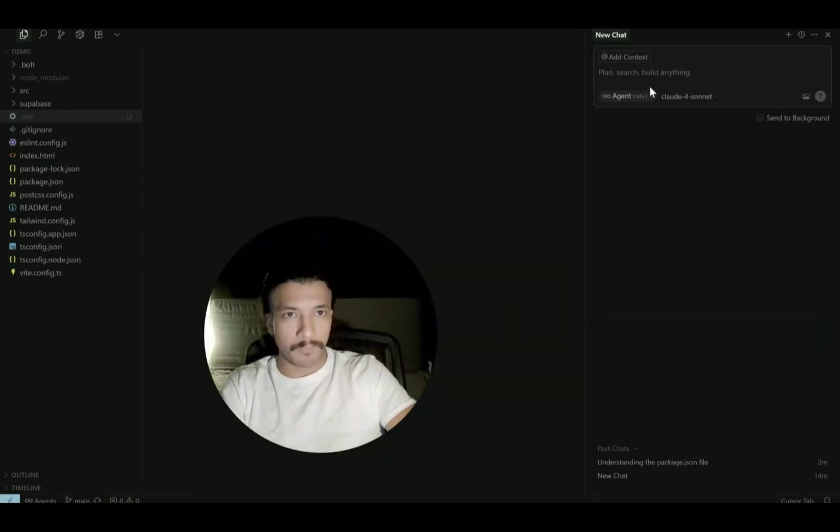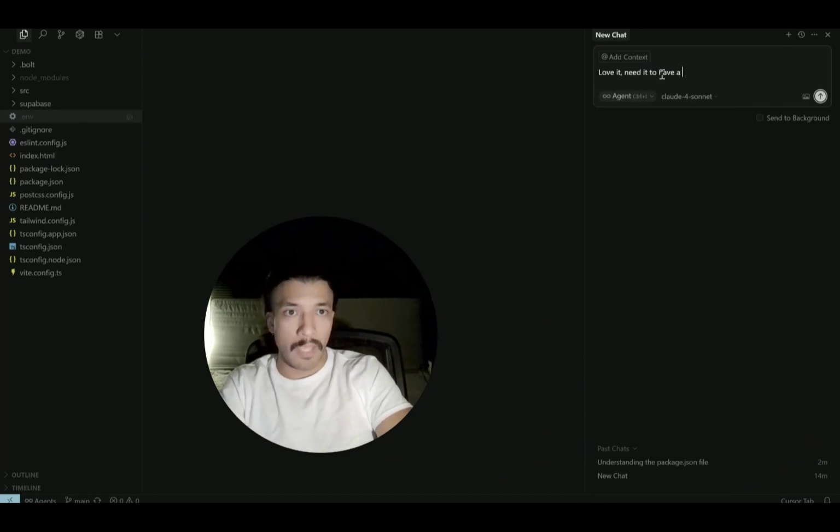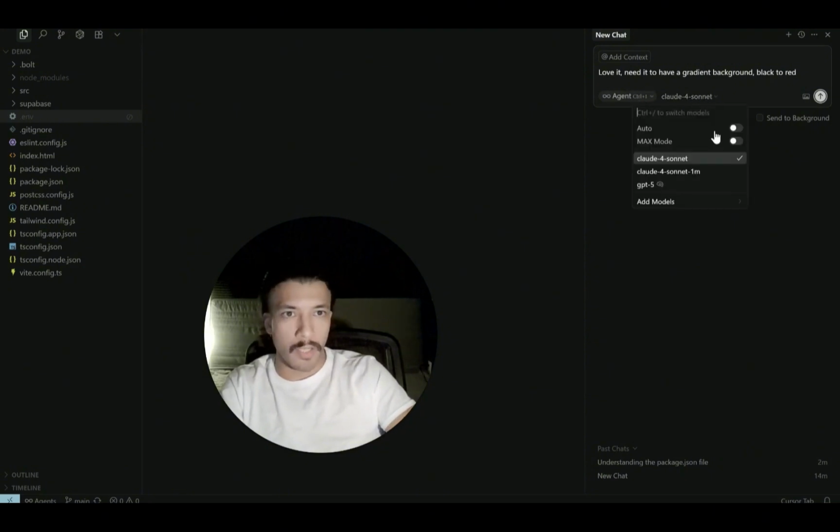We're going to go into Cursor and we're going to do: love it, need it to have a gradient background, black to red. Remember, make sure this is agent. And then side note here, I usually like Sonnet. You can click whichever one you like, or you can go auto. I typically go Sonnet. Again, I'm an Anthropic fanboy. We're going to stick with that.